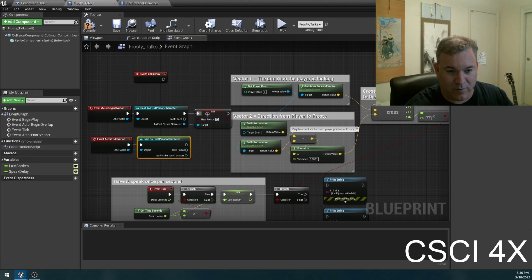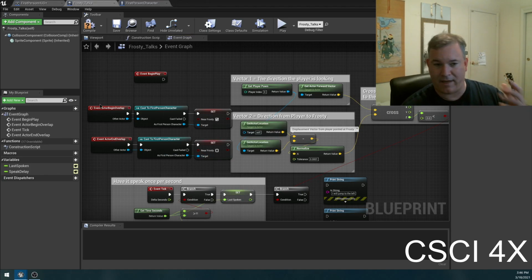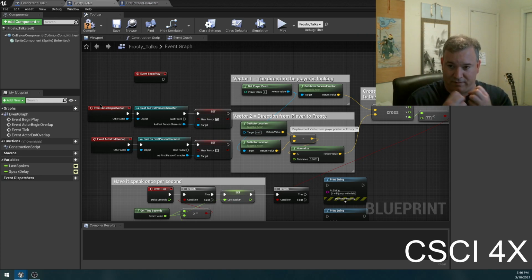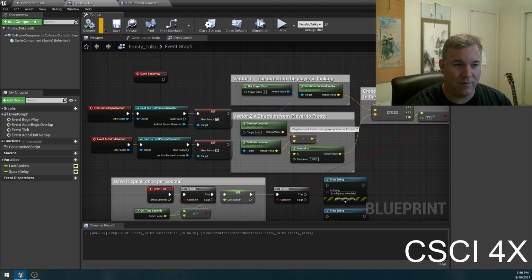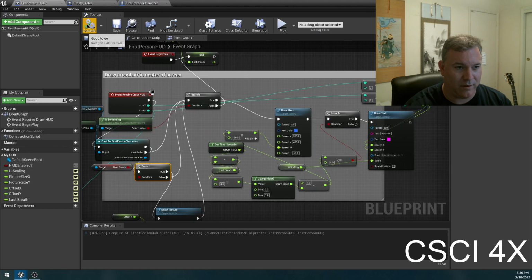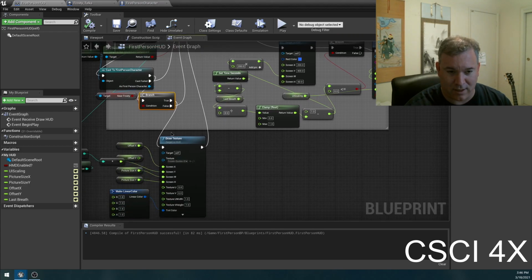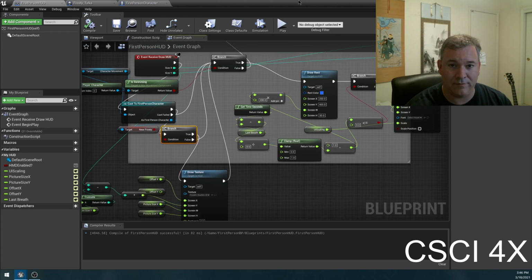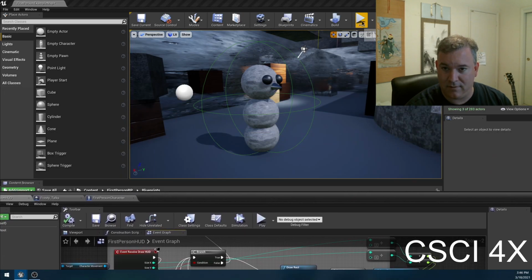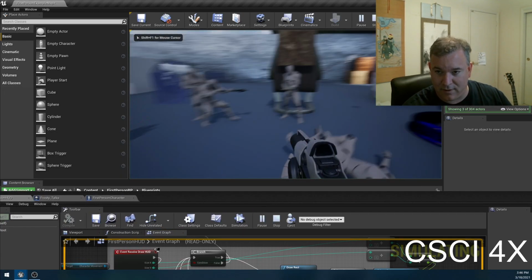When they leave, then we will set near Frosty to be false. There. Okay. So Frosty has an overlap event when the player enters. It sets the Boolean to be true. When the player leaves, it's set to be false. And then the heads-up display is going to read that variable, and if it's true, it'll draw Olaf, and if it's false, it will not draw Olaf. And that should work right the first time, every time, right?